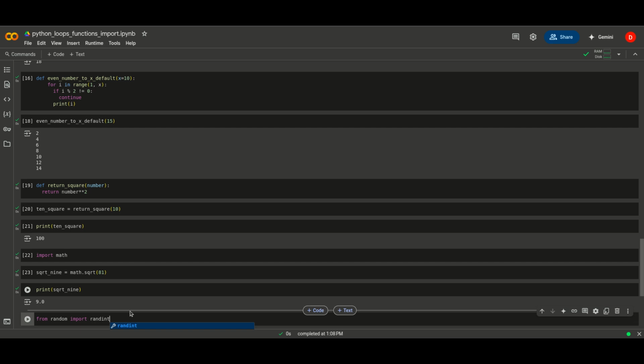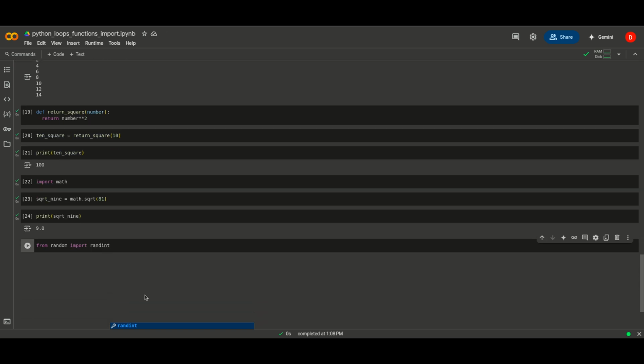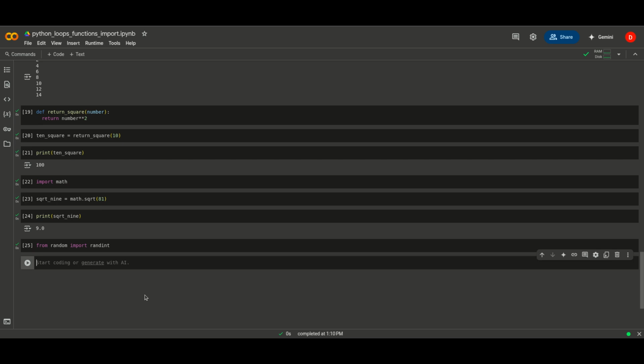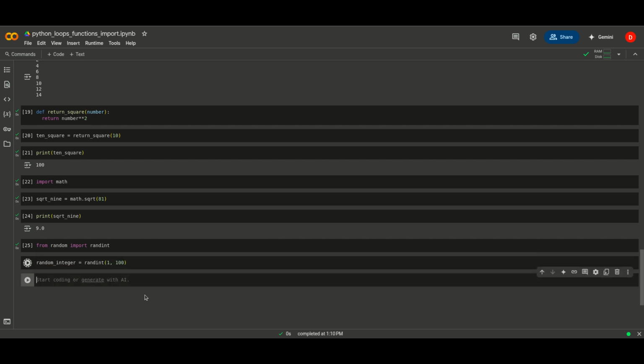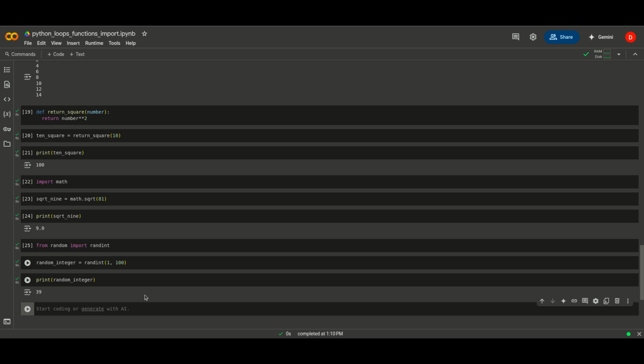So this concludes the lesson on imports. Let me just run the randint so you can see the output. Random integer, 1 to 100. So if we run this, it tells us that it has generated a random integer between 1 and 100, which is 39. So this concludes our video on Python loops, functions, and imports.